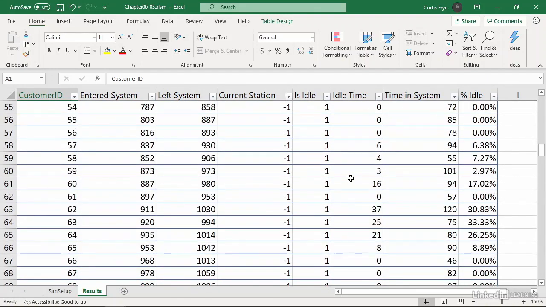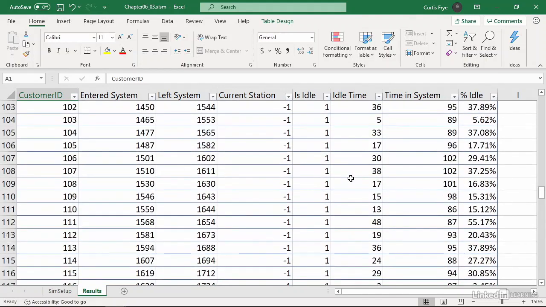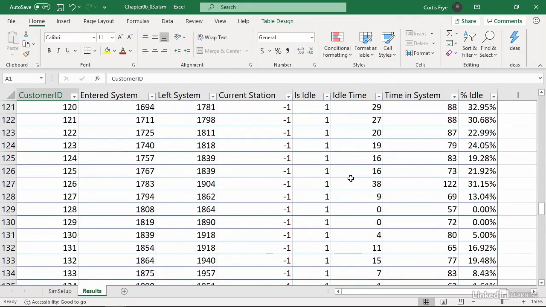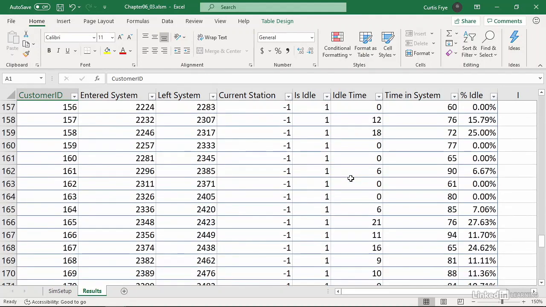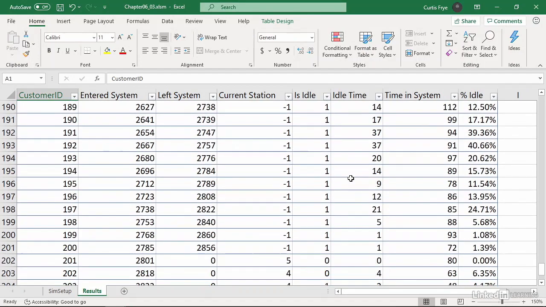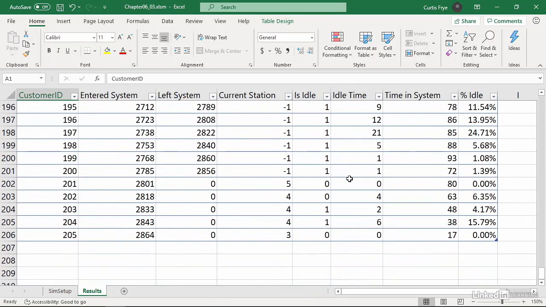So let's see if we get any results. 30 and 33, 39, 55, 37. So it looks like, in general, that we have reasonably comparable results. So even though 50% of our customers were going to station 3, which had a mean processing time of 30 instead of a mean processing time of 10, the overall idle time within the system and idle percentage doesn't look too bad. That's probably due to customers only needing to visit 4 stations overall rather than 5, but that's something that we can look at within the actual implementation of the process in your store.